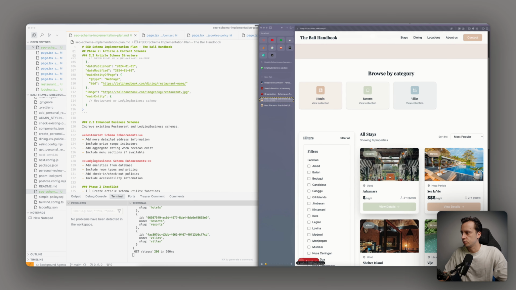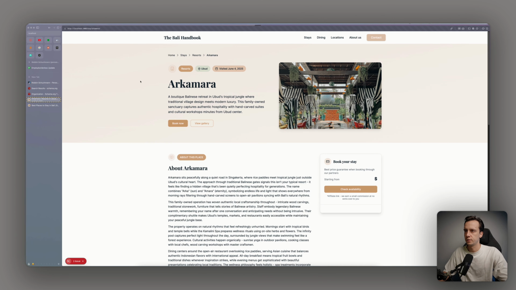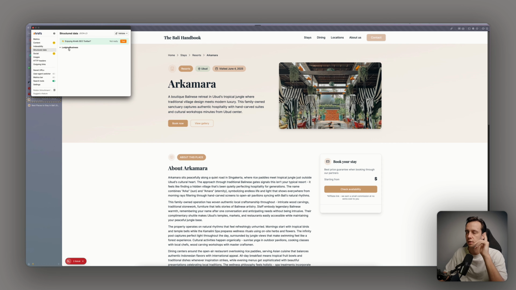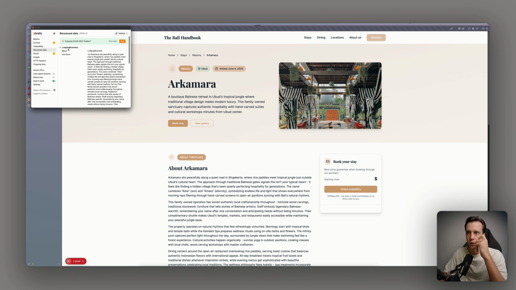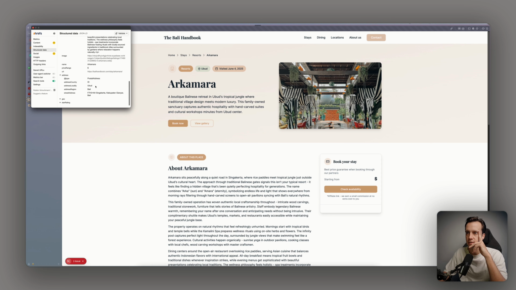I just saw an issue, and that's why we need to refine it. We also need to check it's pulling all the right information from the database and that we have all the data. I use Ahrefs toolbar for this, but I'll show you a free way in the next episode. So here we can now see it has lodging business schema, right? So it has the description, the image, the name, price range, the URL, then the address that we added, geo coordinates, and star rating. Just a star rating, it's not there yet.